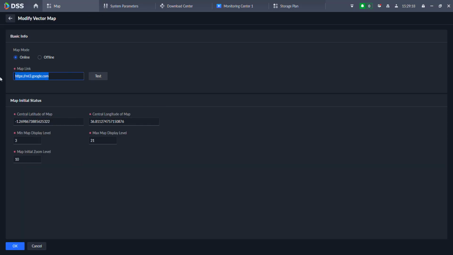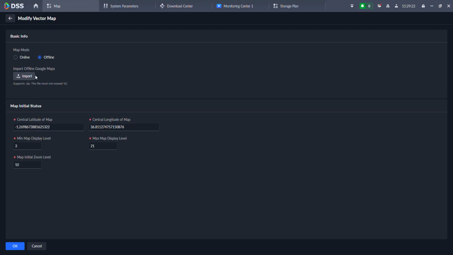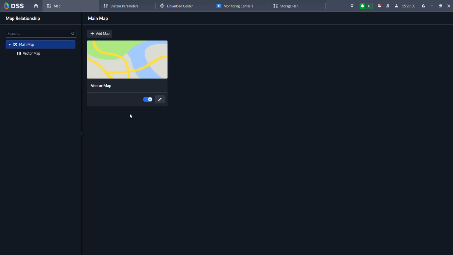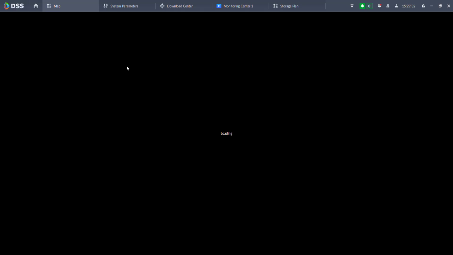For online map, you enter the map link. For offline map, you upload, import the map. So in this case, I'll use the online Google Map. I key in the default central latitude and then save. OK. So once that is saved, I just click on this view here.